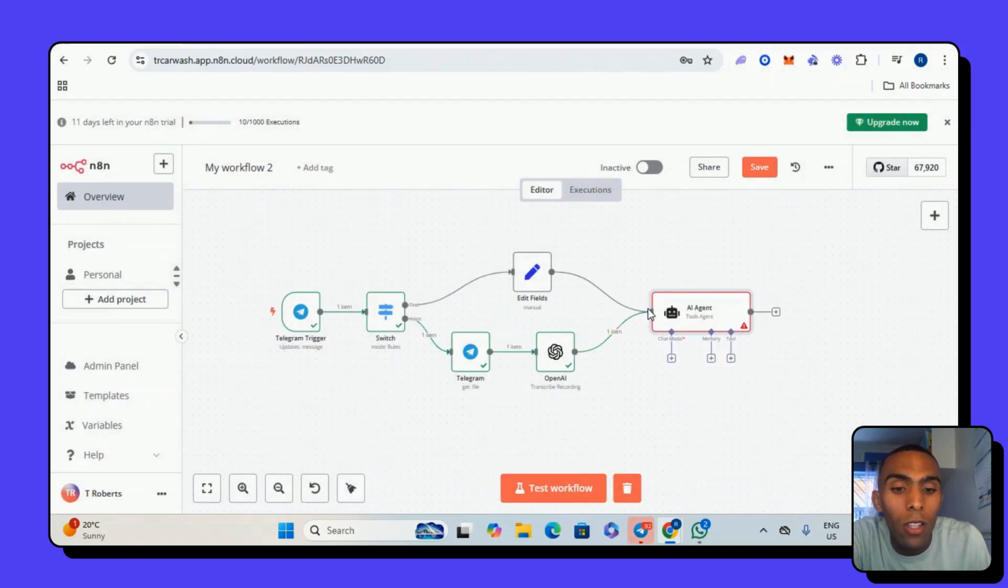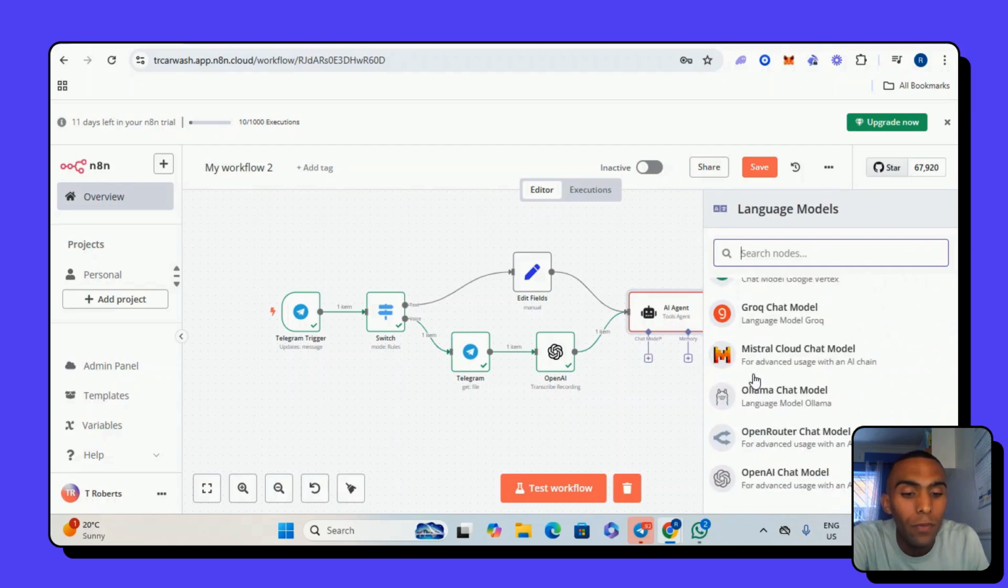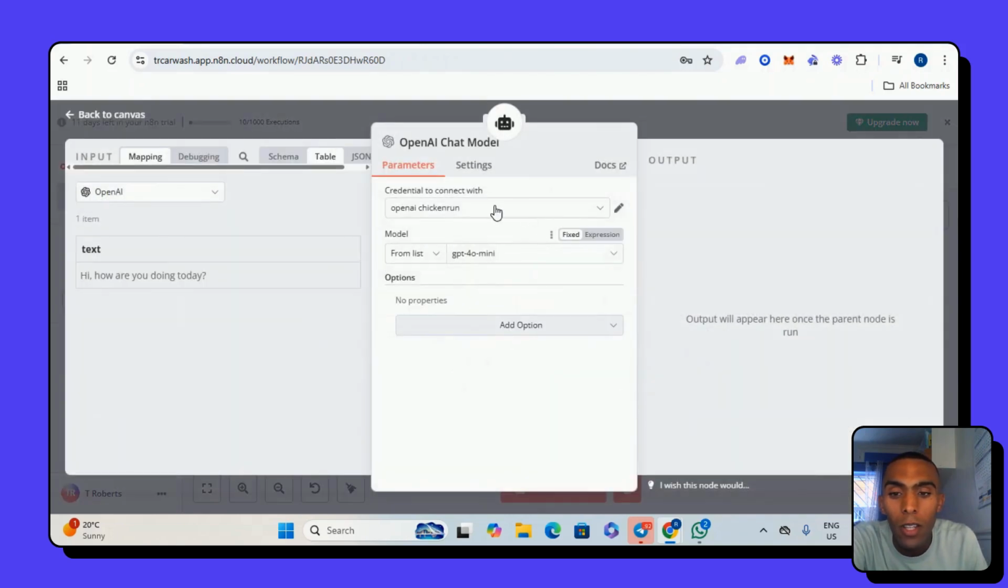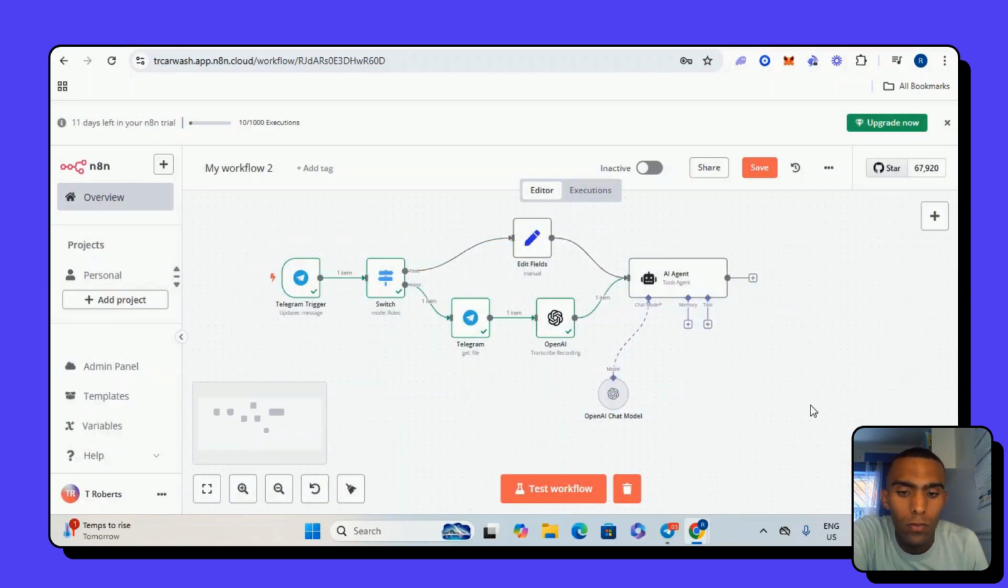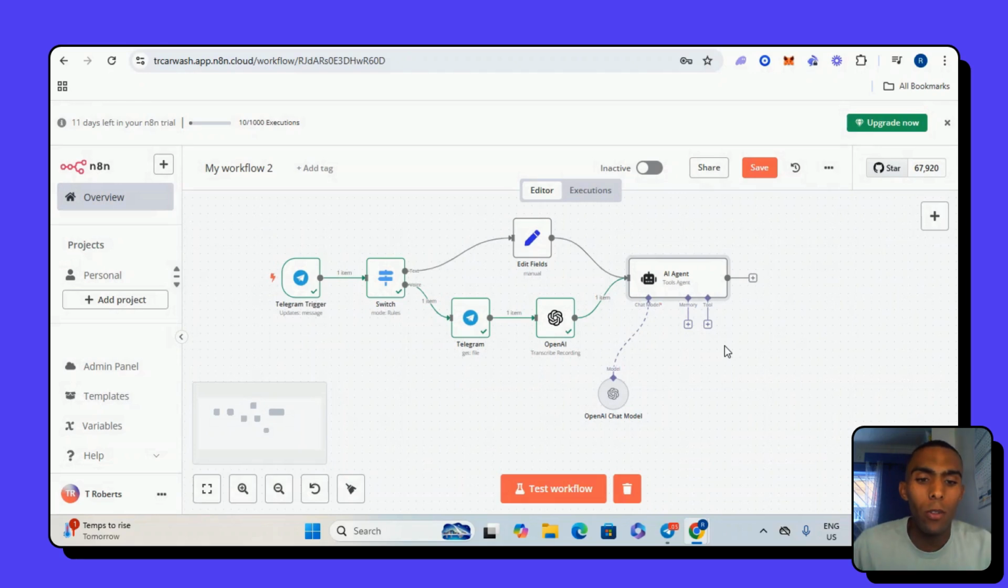Now we gotta connect the text and the voice together to feed our AI agent. For our chat model, we're gonna stick to OpenAI. I'm sure you guys set up OpenAI already. I'll choose OpenAI 2. That's the new credential I created. And then you want to select list and GPT-4 mini. Okay, cool. So now what we want to do is set up our tools and our memory.